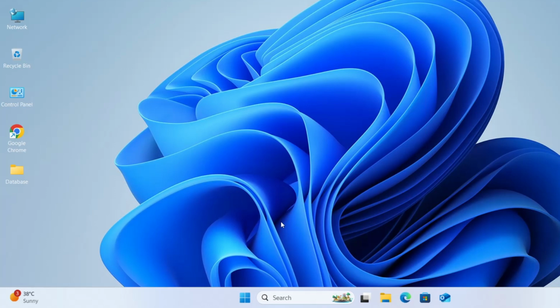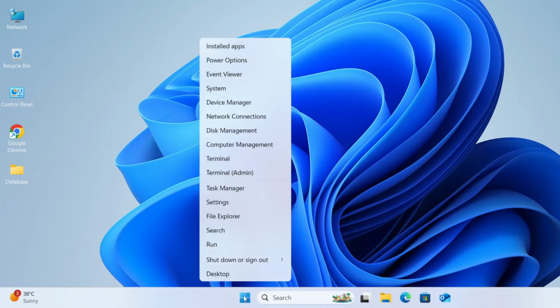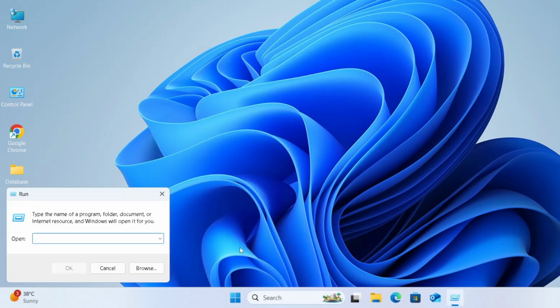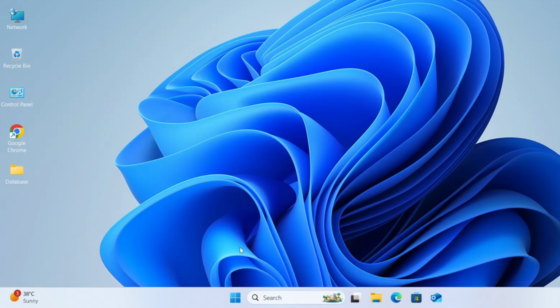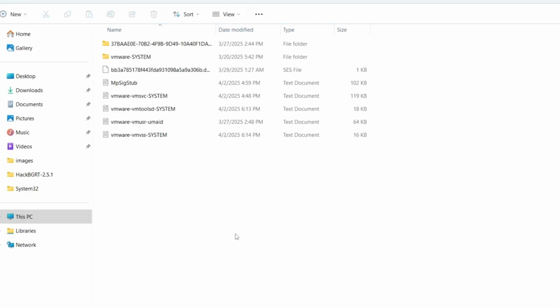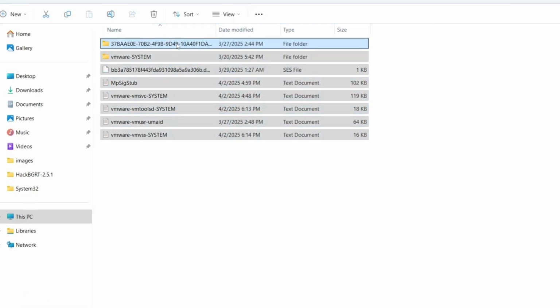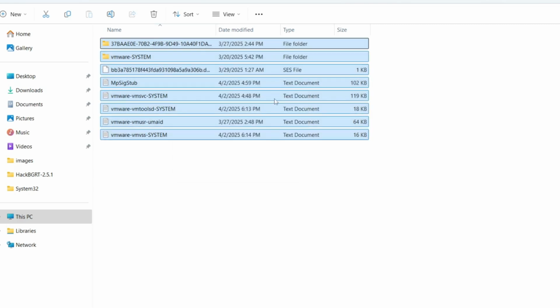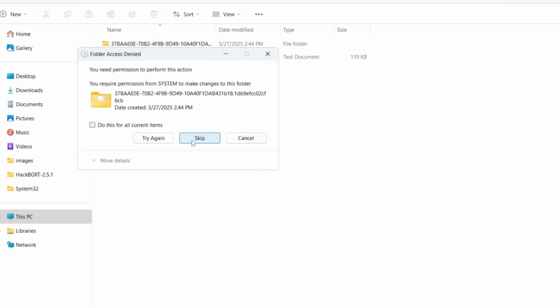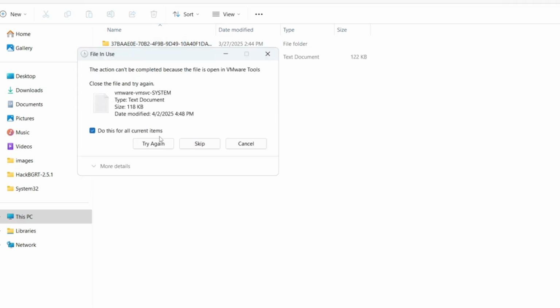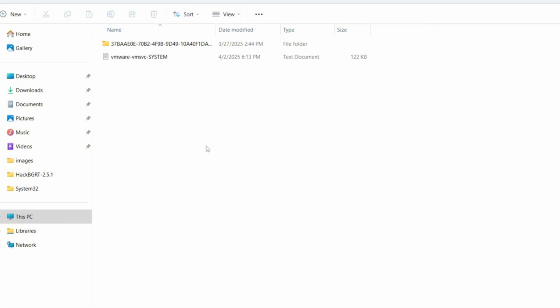Once the cleanup is complete, right-click on Start icon again, open Run, and type temp. Click OK, select all files in the folder, and press Shift plus Delete to permanently remove them. These are temporary files that are no longer needed, so deleting them will make your computer run more efficiently.